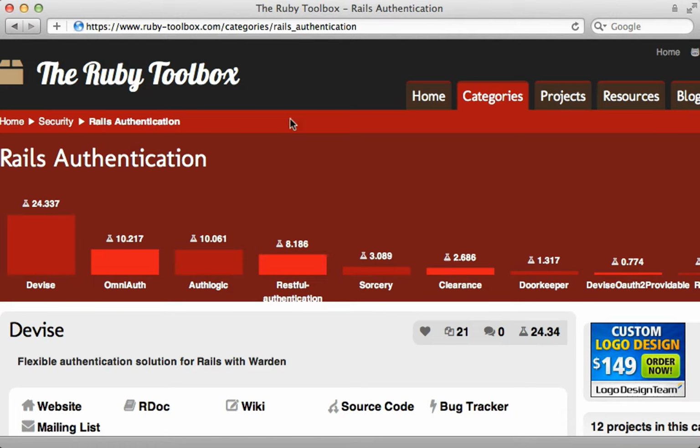One of the first places I turn to in doing research is the Ruby Toolbox. I love that projects are broken down into categories, which is a great way to solve a situation. So for example, if I need to add authentication to my app, there's a category for that. And it gives me a nice overview of different projects which are available for accomplishing this and a rough idea of their popularity.